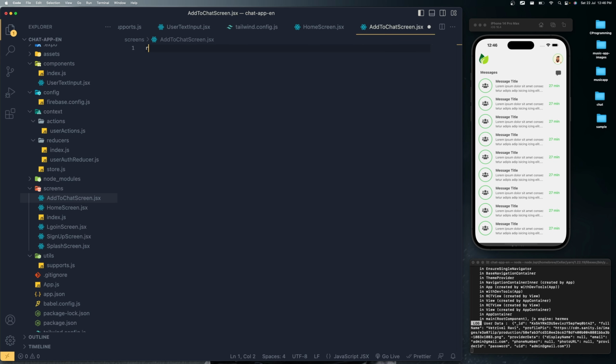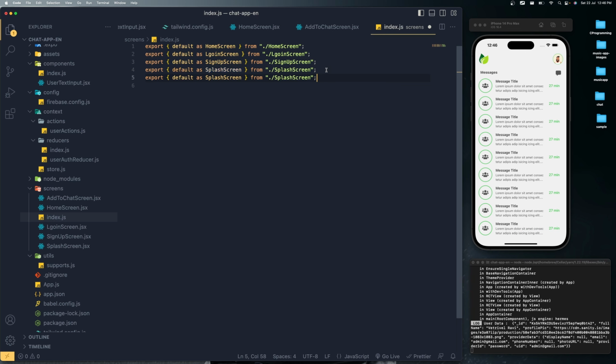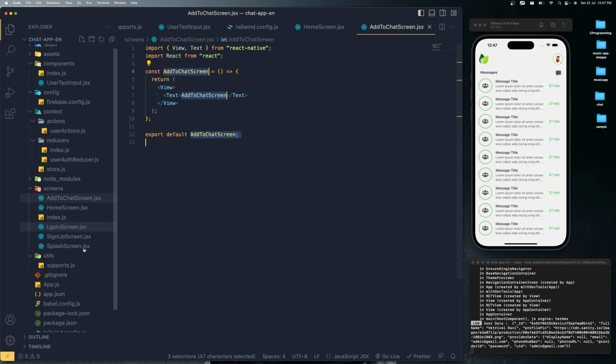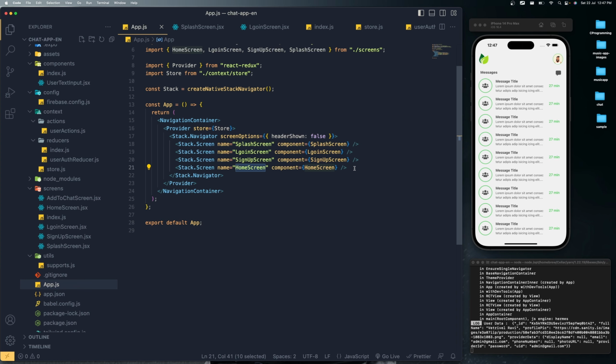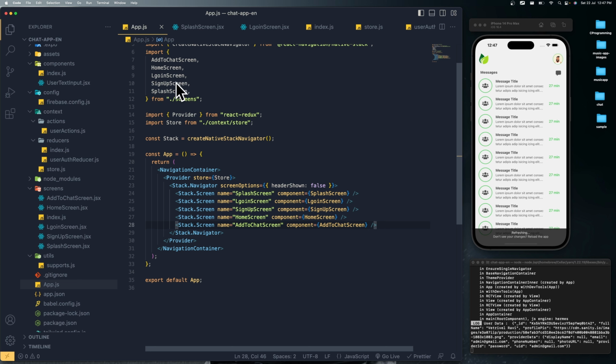All right, so let's keep it as rnfe. Then we need to add this in the index.js file. So copy this and let's change this to add to chat screen. Copy this and paste it over here. Save these changes, so now we can export it from there. Then let's jump into the app.jsx and copy this from here, and let's add to chat screen, copy this and paste it over here. Make sure that is imported in your screen.